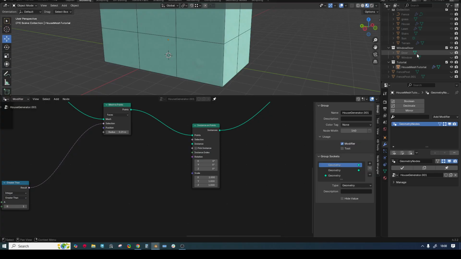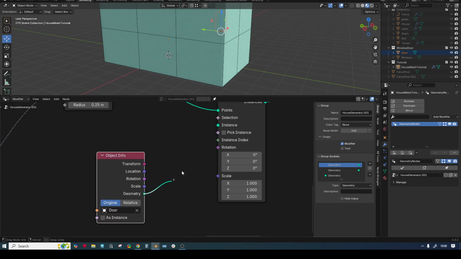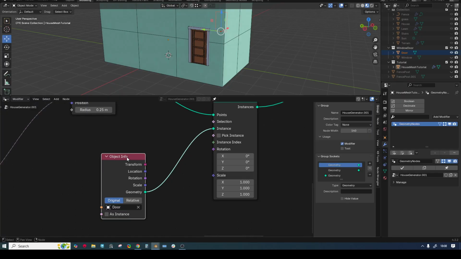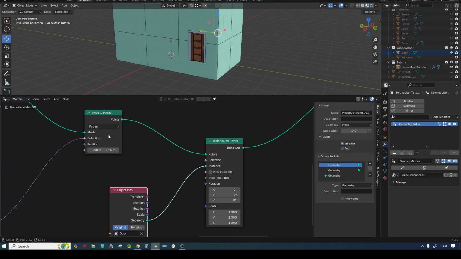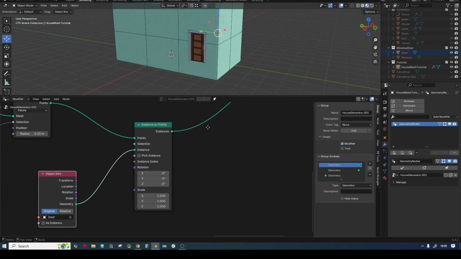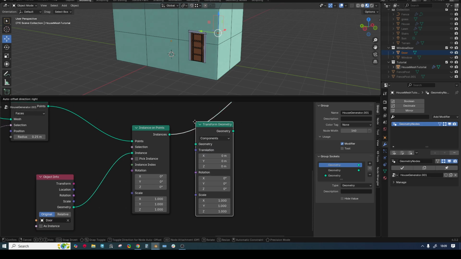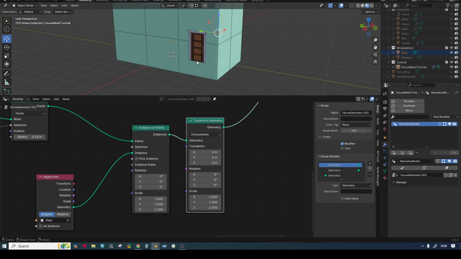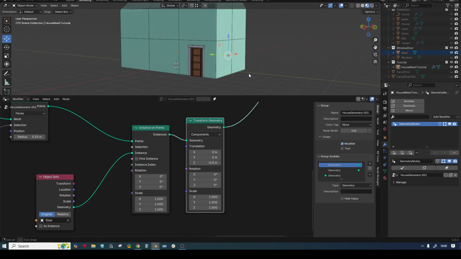Alright, so let's bring our door model. I have it here and I can bring it here, and you can see the door is at the mesh to point position. And let's use a transform. The door is a little upward, like at the center of the face, so I'm gonna bring it a little lower with my transform geometry. Yeah, that looks great.